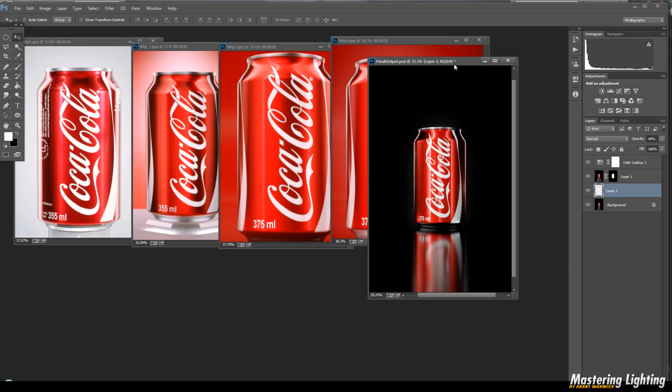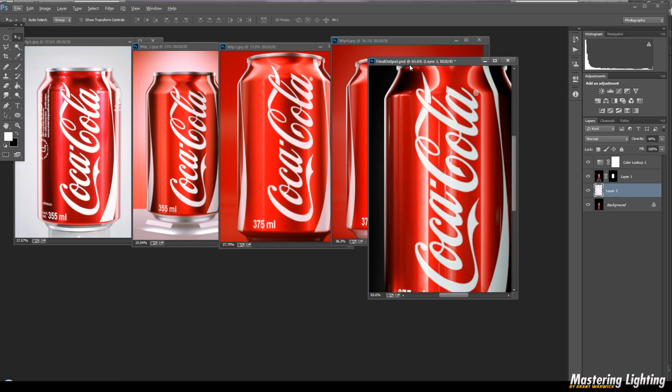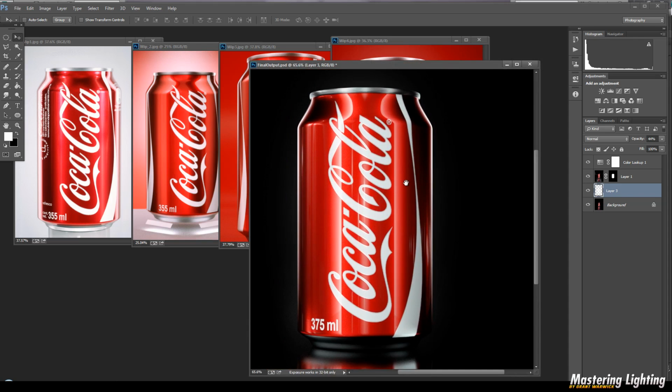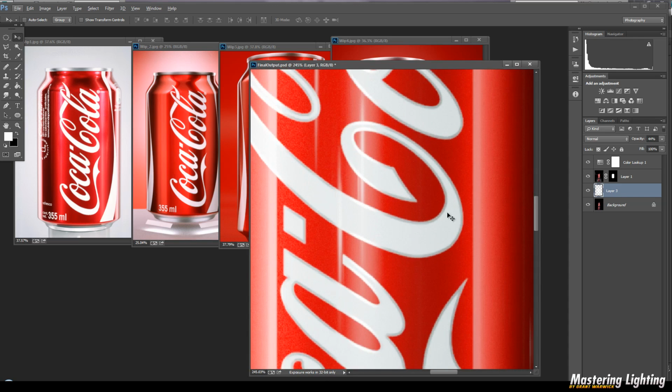And this is where I've come to the final image that I'm going to teach you how to create in this lesson, where things are a lot more realistic. I've got a bit more depth in the can itself. Things are a bit darker, more accentuated, but the logo itself is nice and balanced. You can see the chrome edging isn't blowing out.